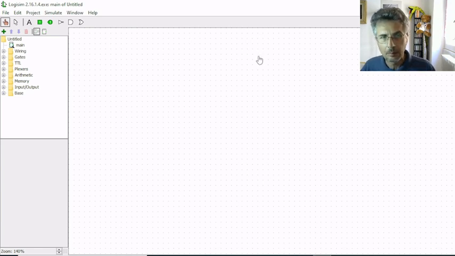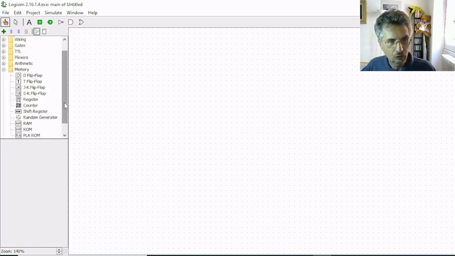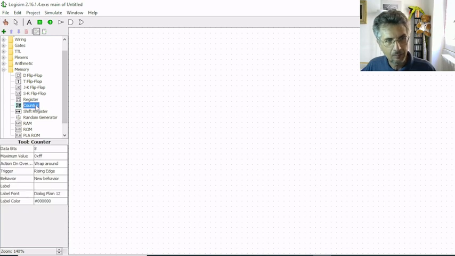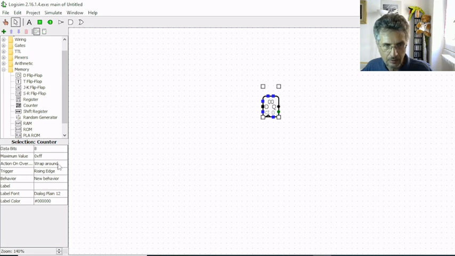So this is the main window of Logisim, and you see there are many categories, types of components. I'm going to choose memory and click on the plus sign here, and then I choose counter. And I simply put this component in any place I want, clicking on the main window. Here it is. And you see I have this little window down here, and here we have the properties of the component. So I'm going to change some properties.